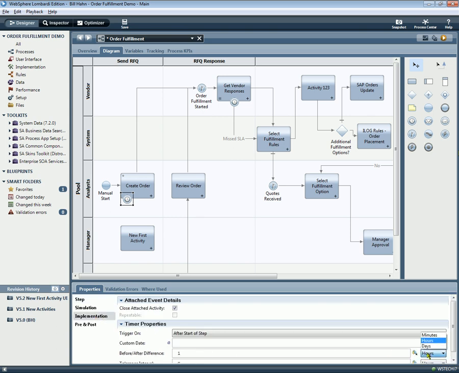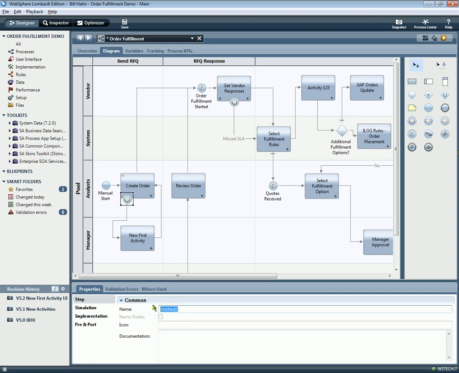Let's configure that timer event to fire 1 hour after that step starts. So if our analyst takes too long, more than an hour, to complete that activity, a manager will be involved. We'll escalate to a manager. So now let's see how that works. We'll name this escalation timer event "create order taking too long."